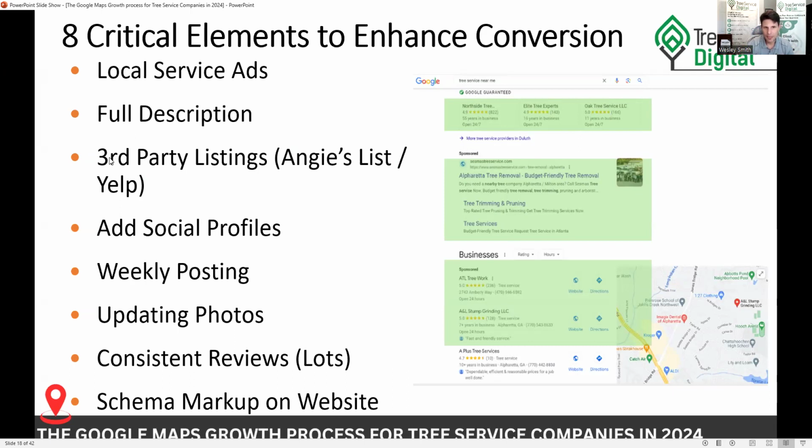Fill that out. Make sure you get listed on all the third-party listings like Angie's List and Yelp. Even if you're not running ads on Angie, just get listed on there, right? A lot of these data aggregators will get you listed in a lot of these online directories. So Angie, Yelp, Super Pages, Hot Pages, there are hundreds and hundreds of these directories where you want citations of your business. So name, address, phone number, website, very, very important to get on all these different websites.